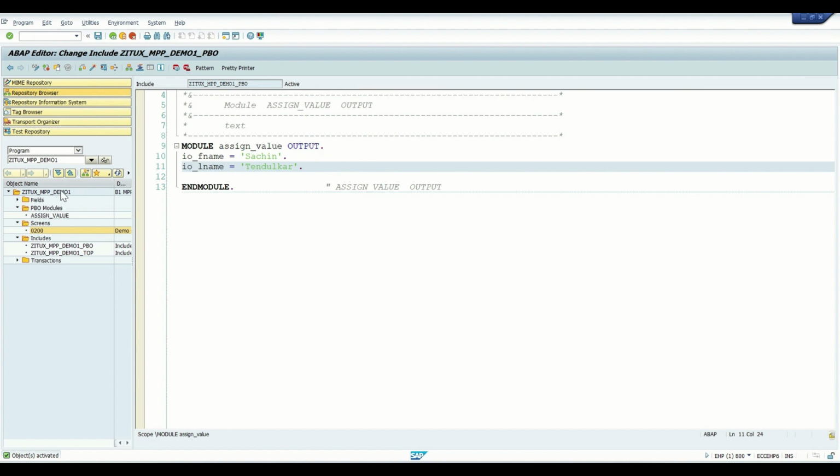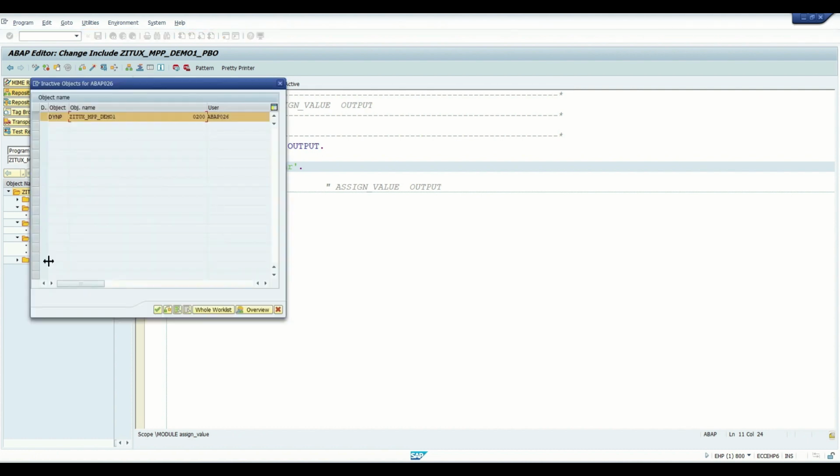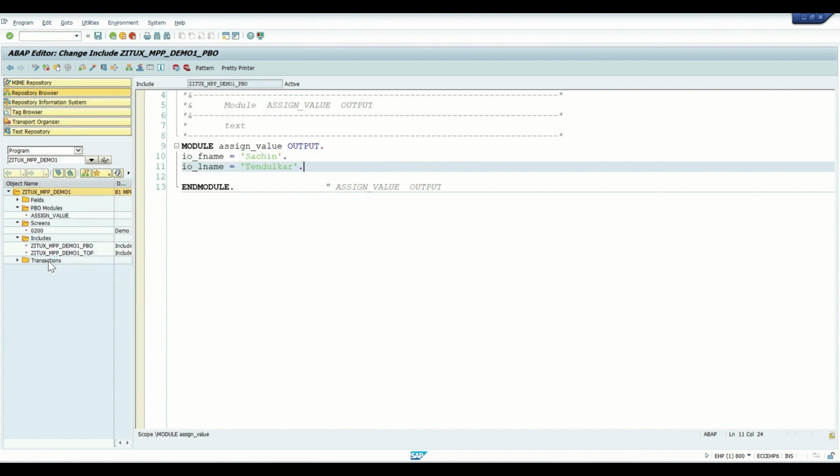Now how to activate the whole program? Right click, always right click and activate from the global program. It will activate all the inactive elements in the program actually. So always right click and activate, and just press enter. It will list all the inactive elements. Press enter. It will activate all of them, and then you can rerun the program.